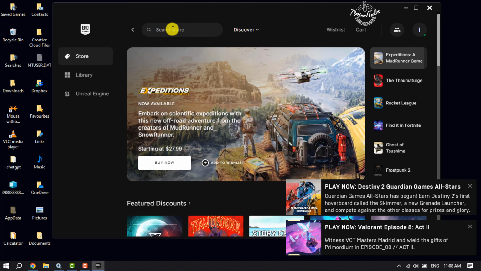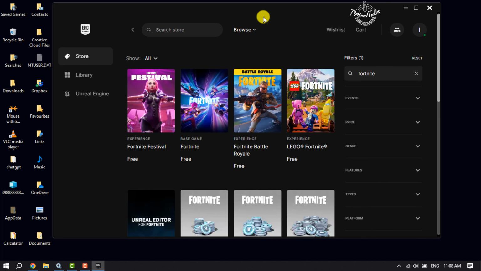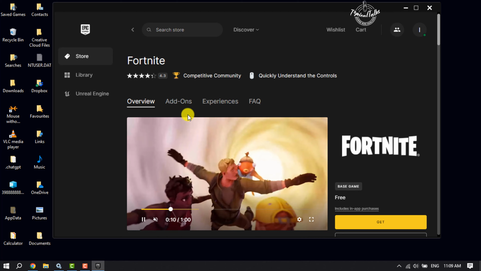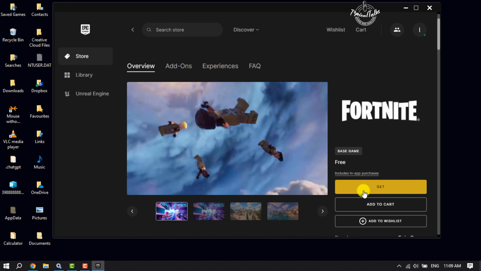And now click on this search store box and here type Fortnite. Search for it. And here you'll find Fortnite. Click on it. And now we have to install Fortnite and it's free.